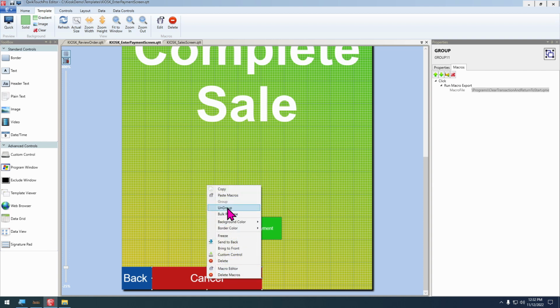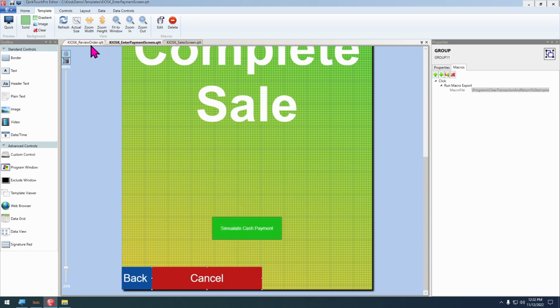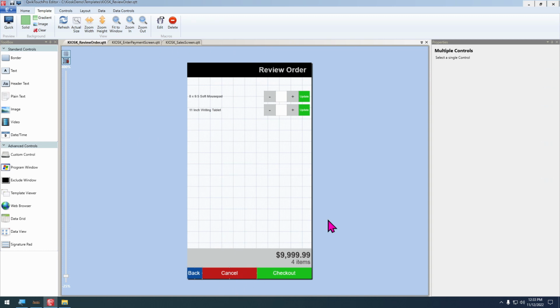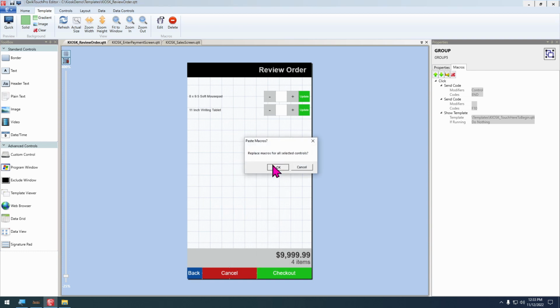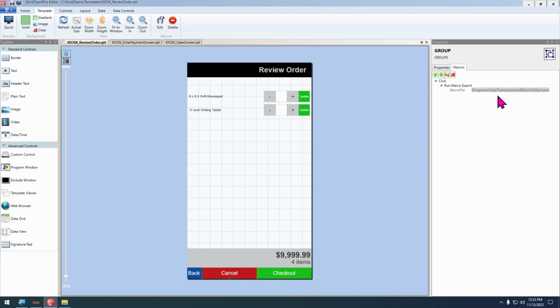And I'll tell you what, while we're here, if we right click on this and copy and come back into our review order screen. So this cancel button right now, select a single control, has the old macro. I can right click on that, choose paste macros to replace all those, say okay. And now we're going to replace that with our new, and that's just for consistency again. And that also means if I ever need to change the way I clear a transaction, I can just edit that one macro file. I don't have to track down all these locations.